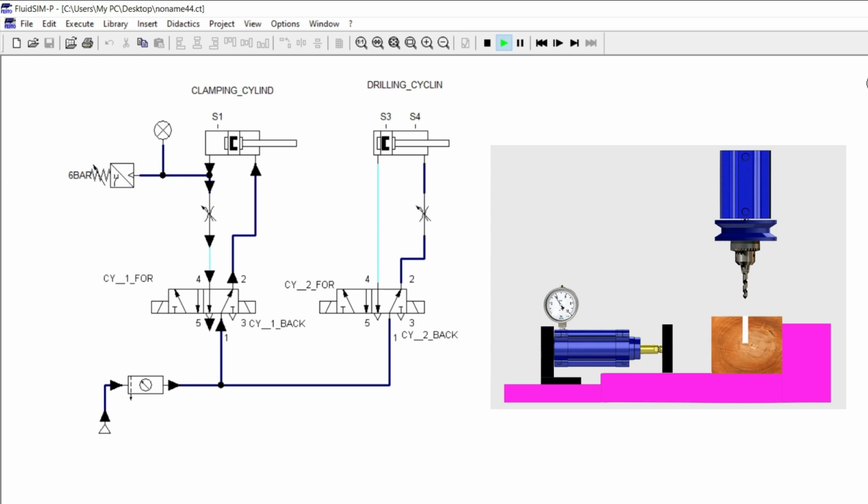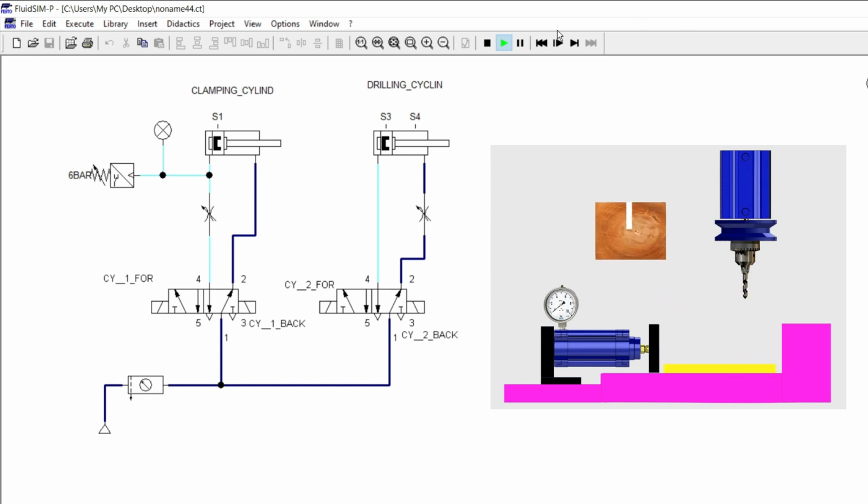Then the clamping cylinder goes backwards, and the wooden block can be removed. Then the machine is ready for the next cycle. This is the automated process we need. First let's see the pneumatic circuit design for this process.